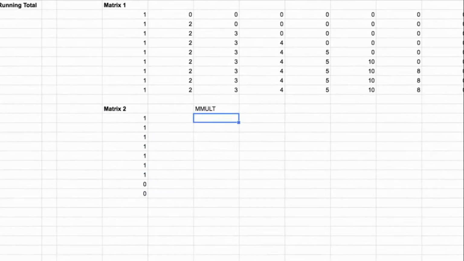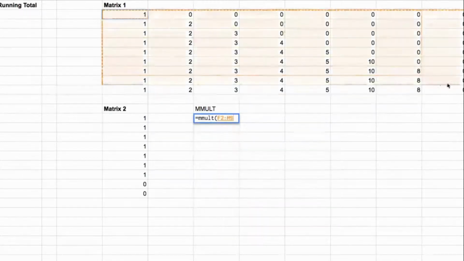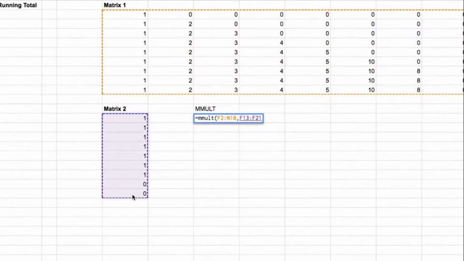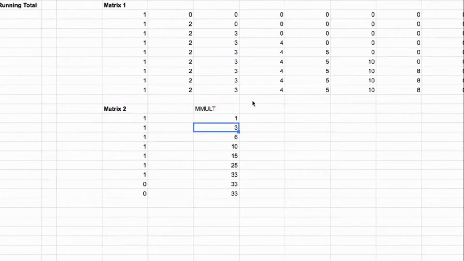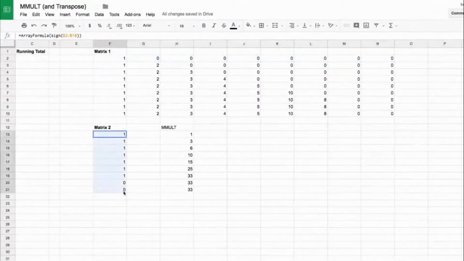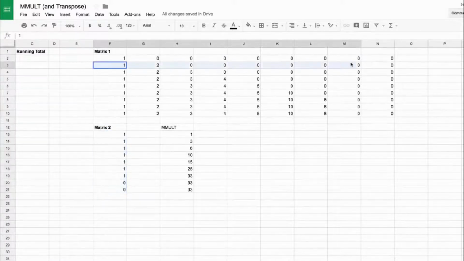So let's do an M mult. We'll do that one here, and we'll do M mult, and we'll do this one here, multiplied by this one here, and we should end up with again a 9 by 1 matrix from it. And so what it's done is it's actually just calculated now our running total effectively, because we take our first row here, multiply it against this one, and obviously it's just a 1 against a 1, and then everything else is 0 because of these zeros.